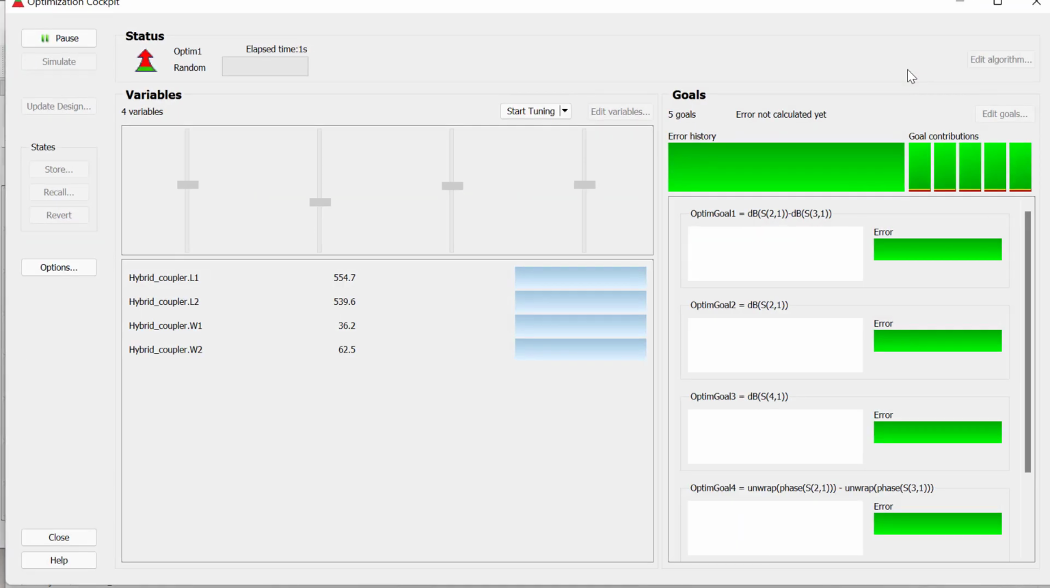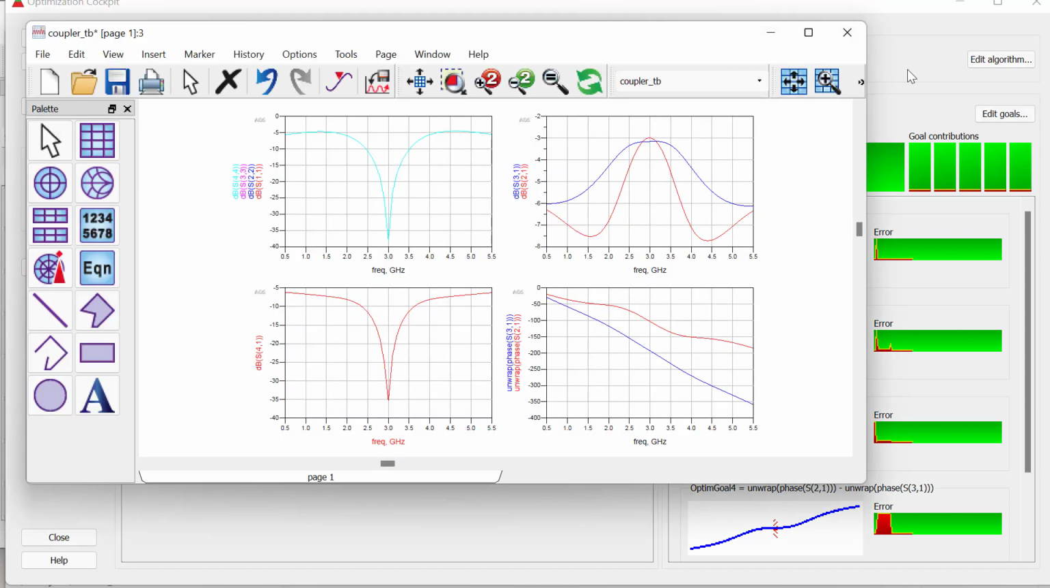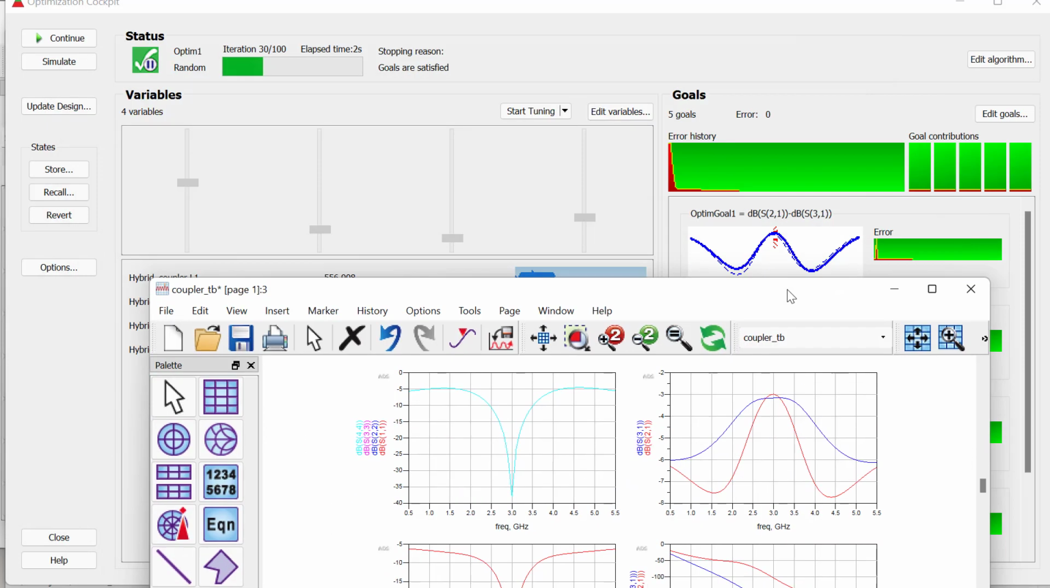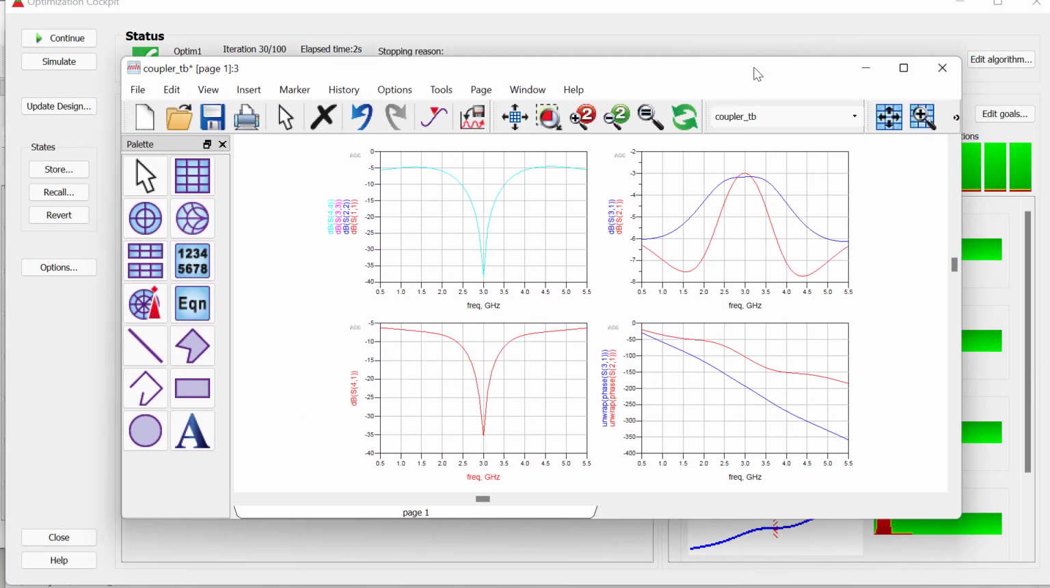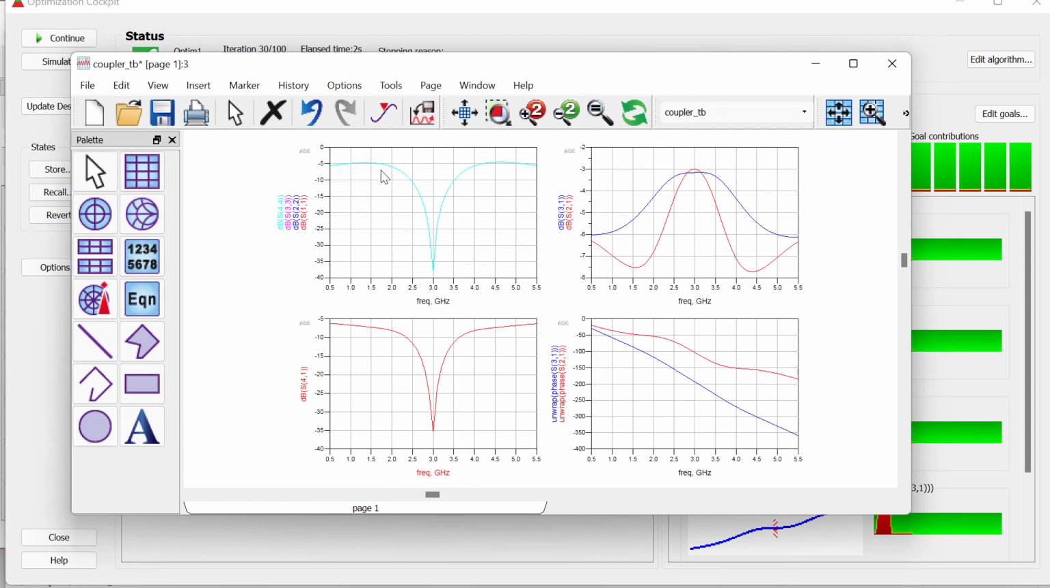All right, so I've launched the optimization engine. You can see that it's running, and you can see it quickly found a good design. It moved the parameters, and they didn't move too much from their original starting values. You can see now that the input matches on all the ports are now centered at 3 gigahertz. The isolation is centered at 3 gigahertz. The coupling is more perfectly centered at 3 gigahertz.